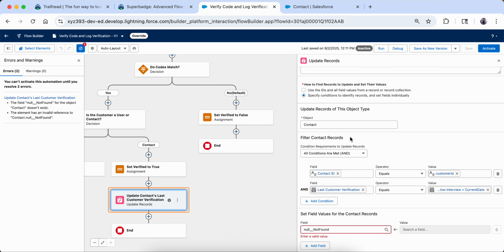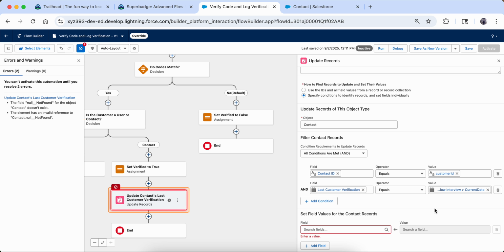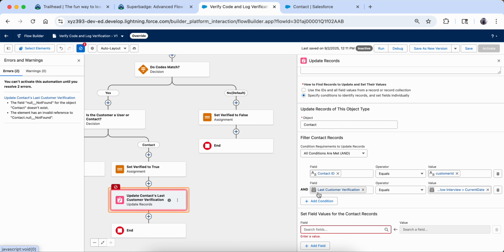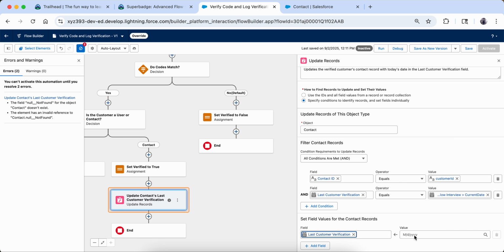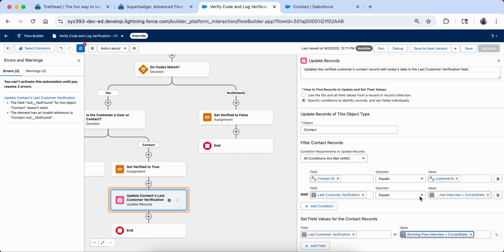For which one is it saying? This one? Oh, I didn't enter the value for this, right? Set field values for the contact records. Filter condition set. Okay. Yeah, I got it. So I think this was the filter condition, and this is the field value which I have to set here. Okay, running flow and current date of the running flow.